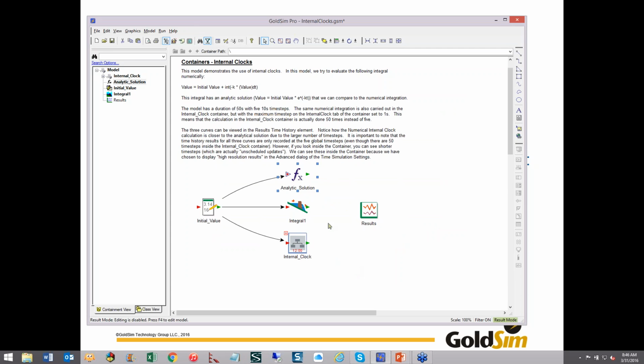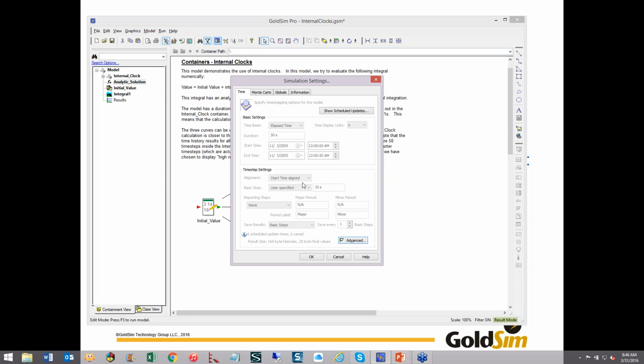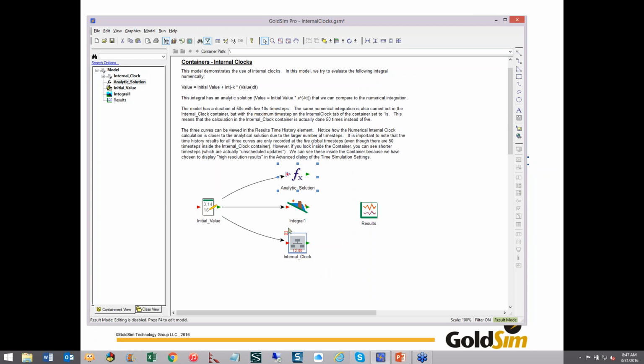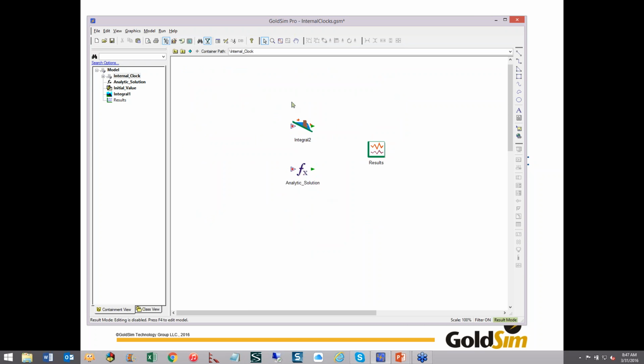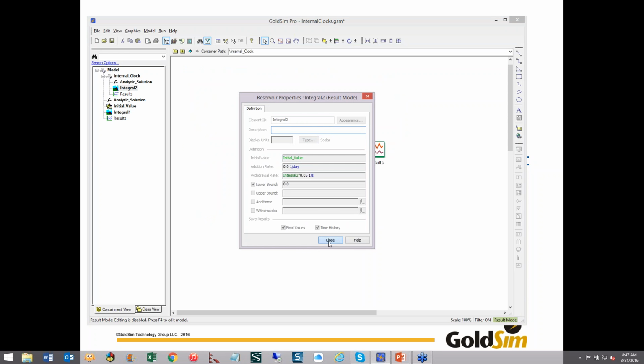But now I want to show that, solving that integral, I can actually get a better solution if I use a smaller time step. In this case, I've got a 10-second time step. It's a 50-second model. I got 5 time steps. What I've done here is set up a container. Inside the container is the exact same information. It's the exact same integral.